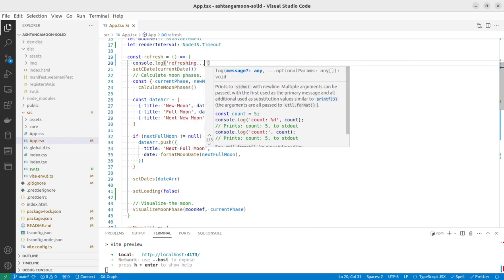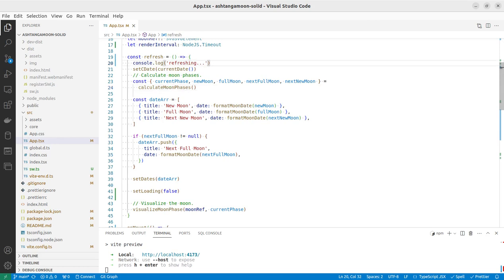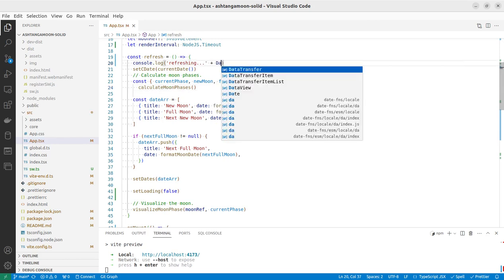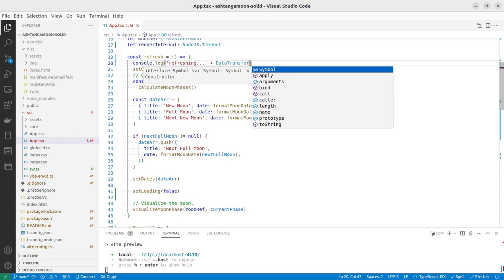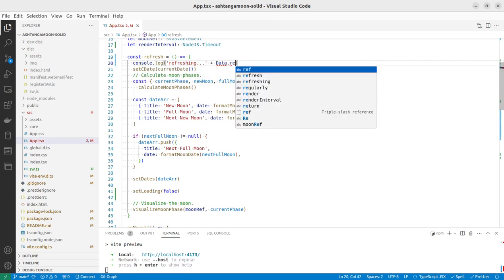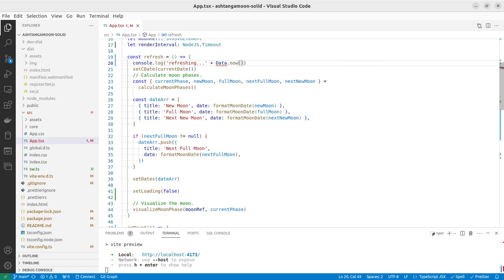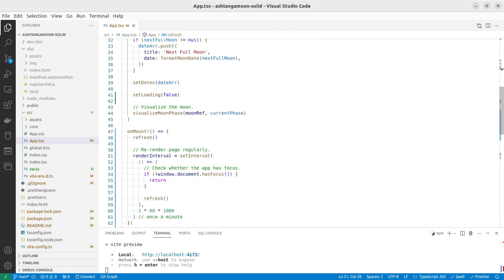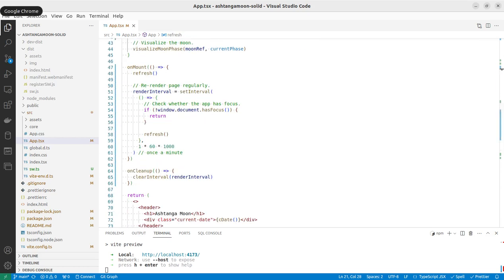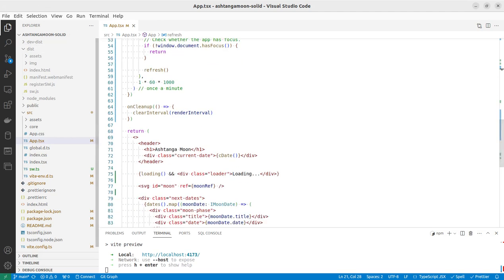Refreshing. So we need to know the time, right? We need to know when it's triggered. I will just use the date primitive here, the date function, which returns us a timestamp. And let's see how often it's recalculated, regenerated, refreshed, or whatever you want it to be called.